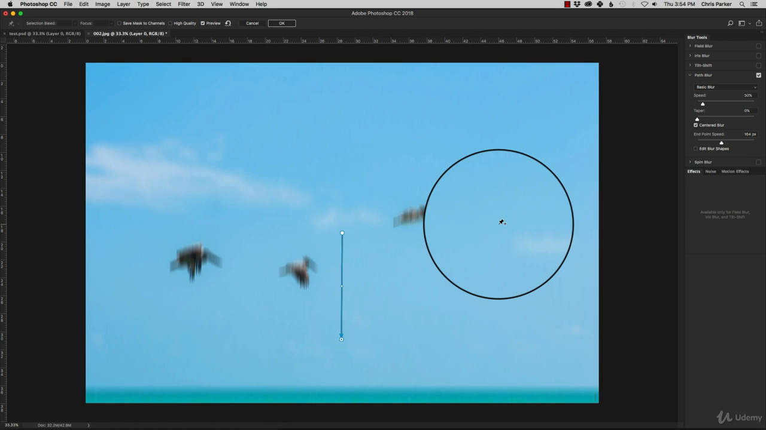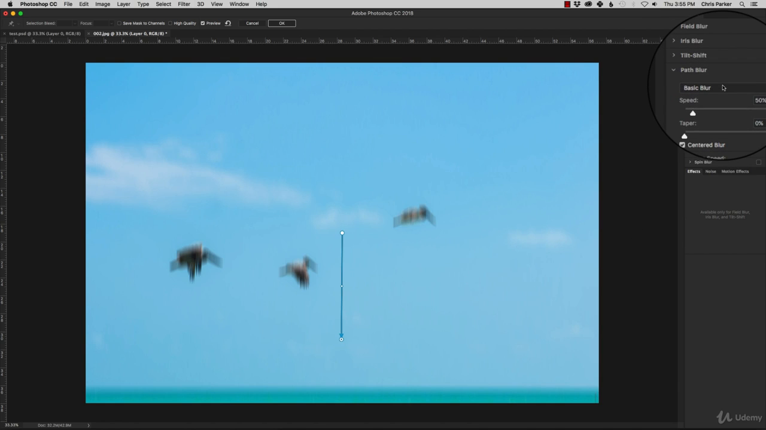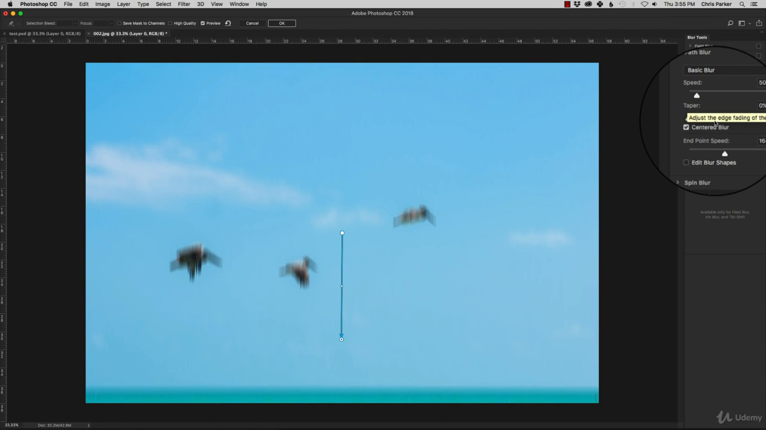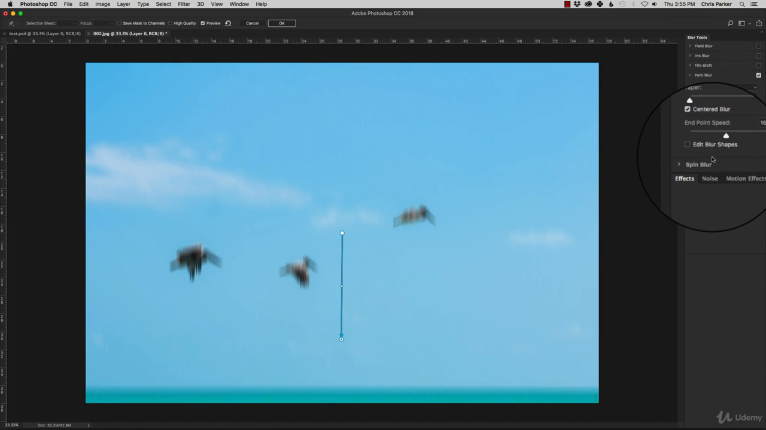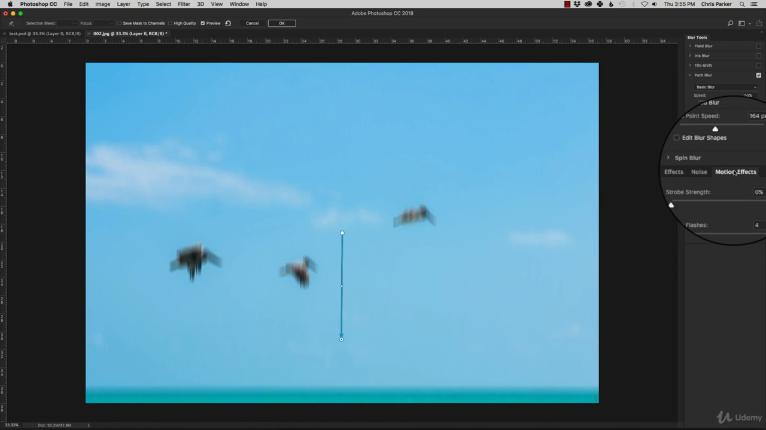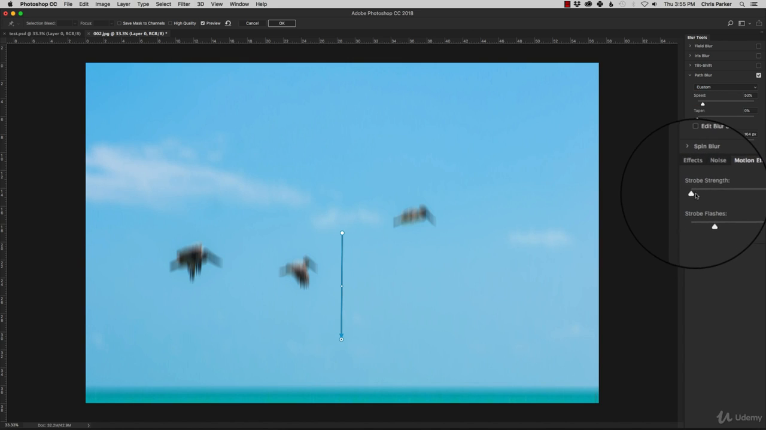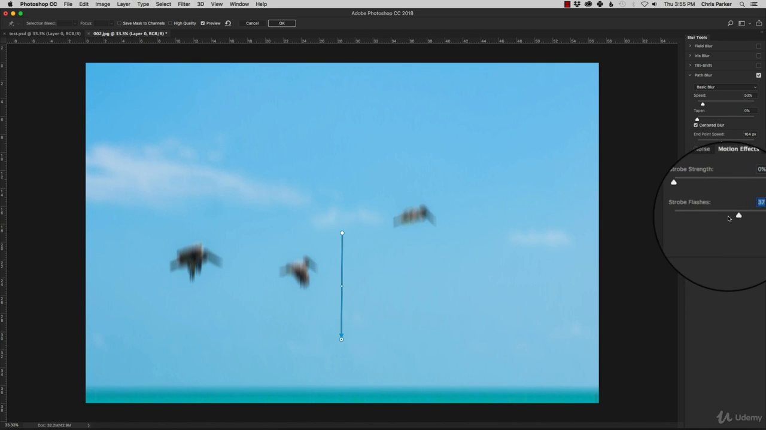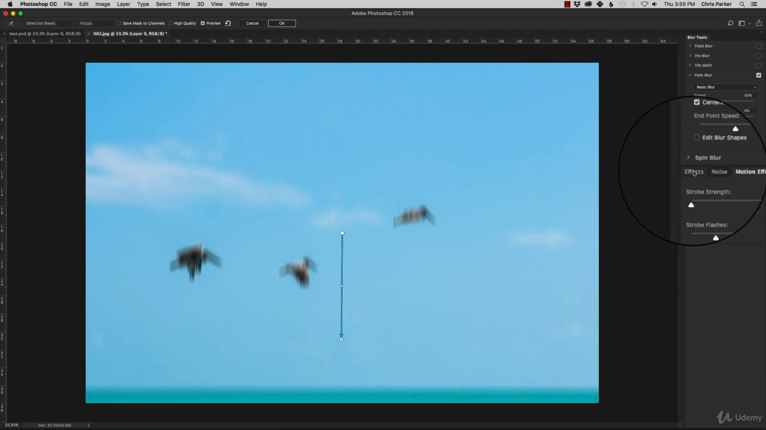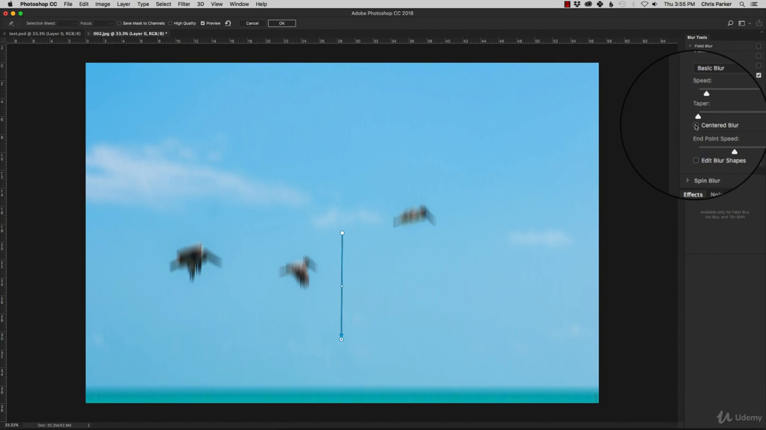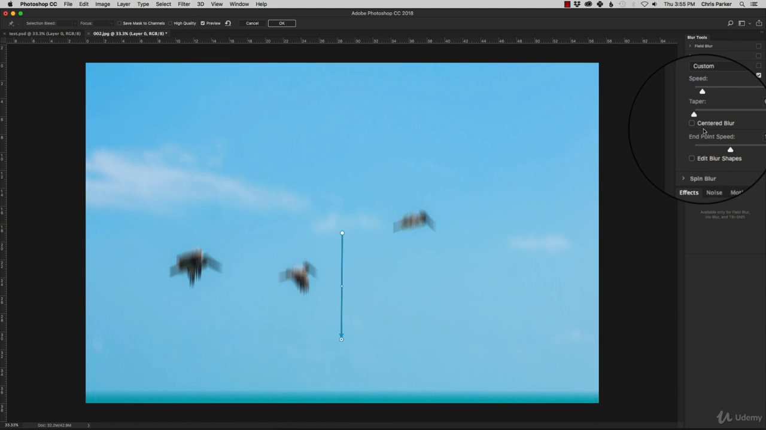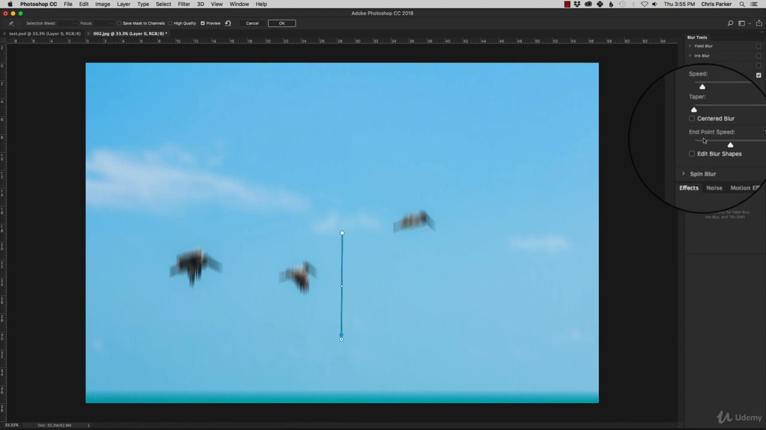which is the default setting. Then you can come over here to path and make additional adjustments to the blurring depending on the effect that you want to create. We do have some options under motion effects to increase the strength of that movement as well as the number of flashes. And I'm just going to leave it at 0% and 4, which are the default settings. And then we can also make some adjustments to change the blur from centered to non-centered. And I think we'll go ahead and do uncentered. So go ahead and uncheck this option here.